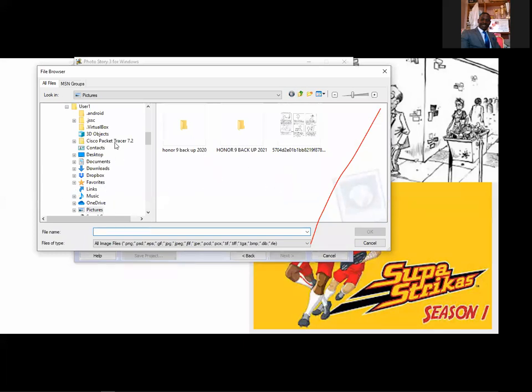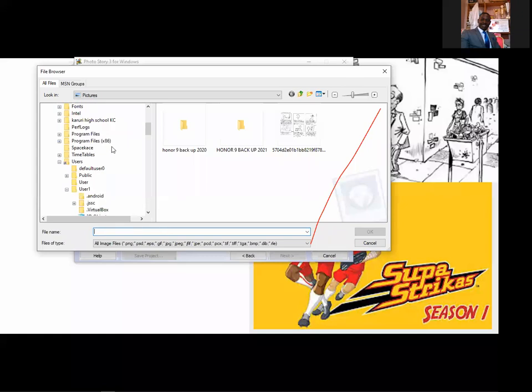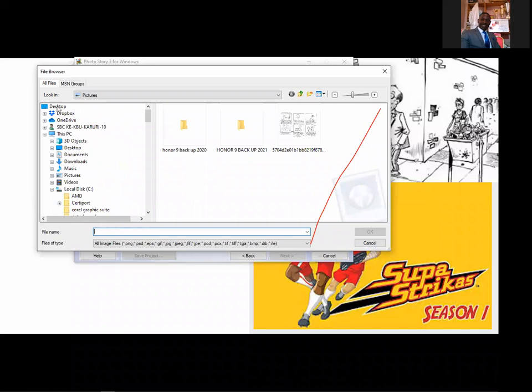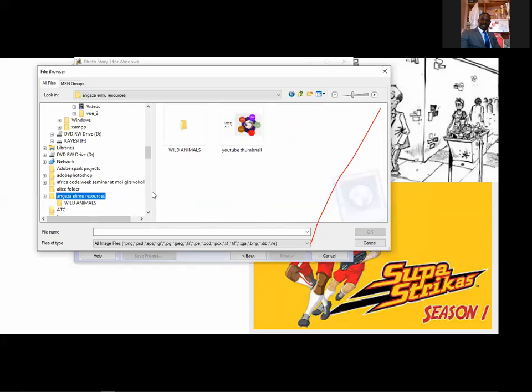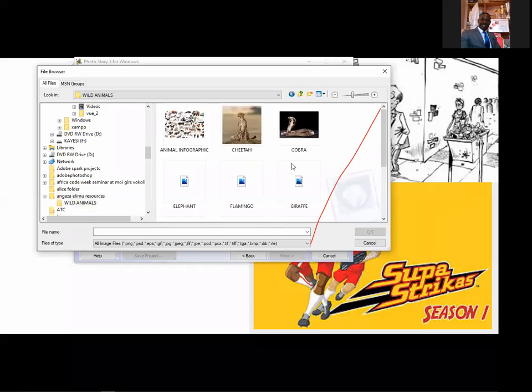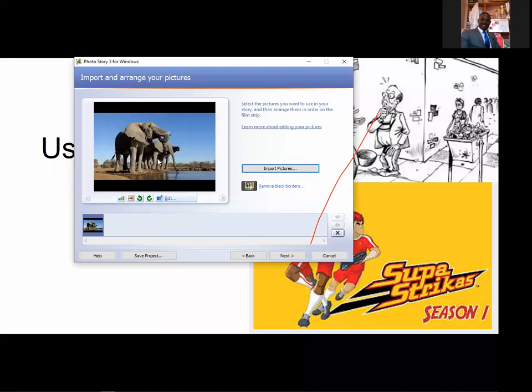So for example, if I go to my desktop, I look at the folders in my desktop. There's one folder I had saved. Yes, Angada Elimu resources, wild animals. So with my wild animals there, I can click on one of them, maybe elephant, then say, okay. It adds the elephant on my picture story.